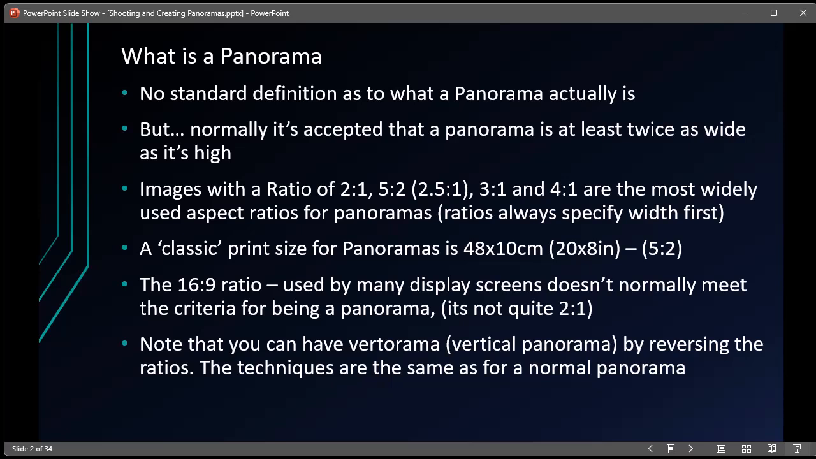Note that you can also have vertoramas. A vertorama is essentially a vertical panorama. You can create one of these simply by reversing the ratios and shooting up and down rather than across. Other than that, the techniques are the same as for a normal panorama.